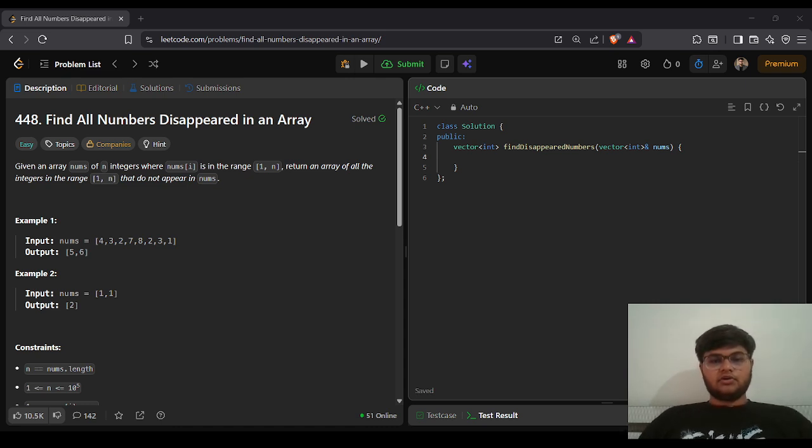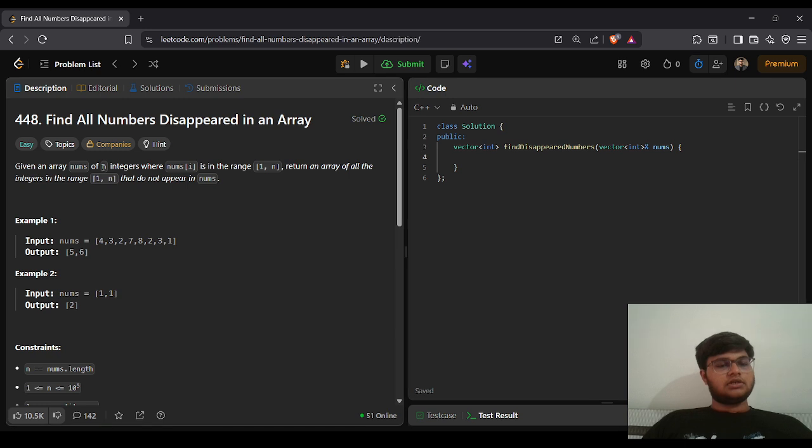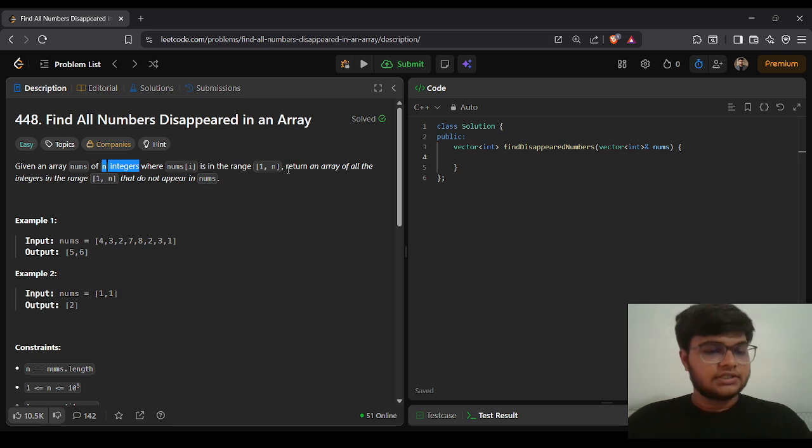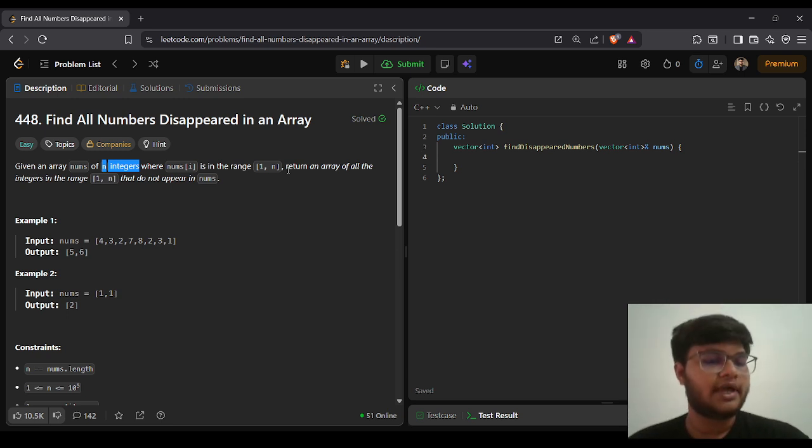In today's video, we will be solving this 440 question, which is find all numbers disappeared in an array. So what does the question say? Question is: given an array nums of n integers, where n is the length of the array and nums[i] is in the range of 1 to n, return an array of all integers in the range of 1 to n that do not appear in nums.